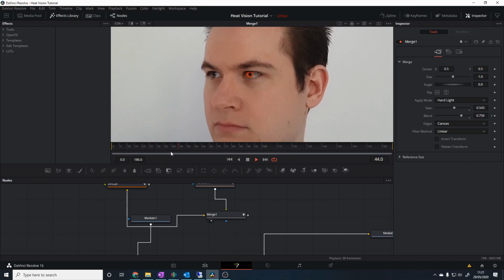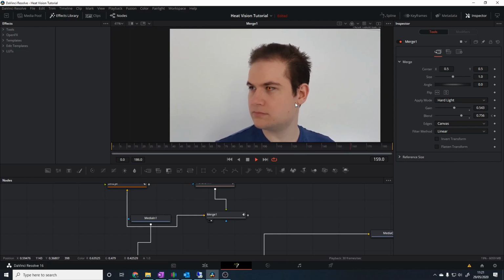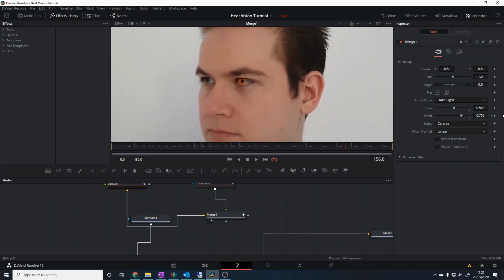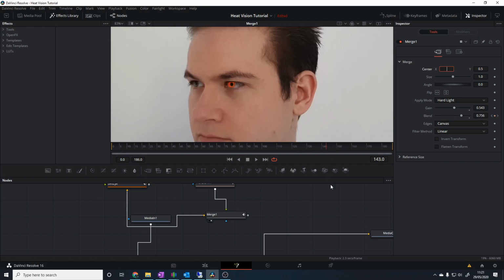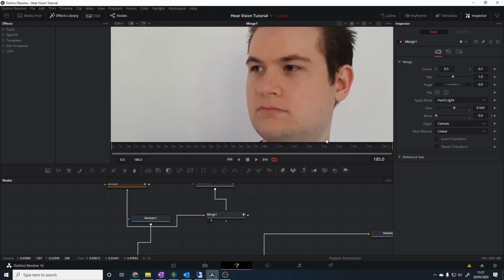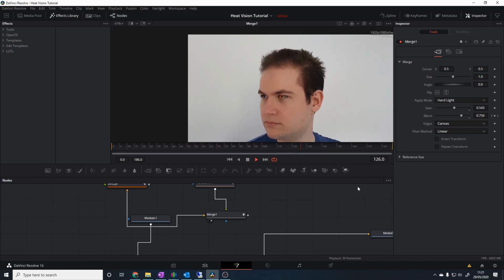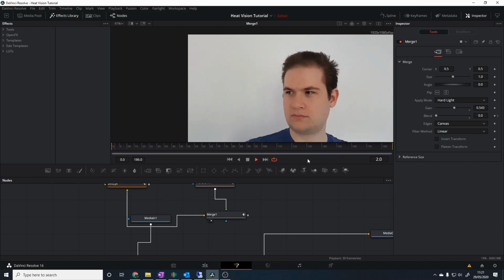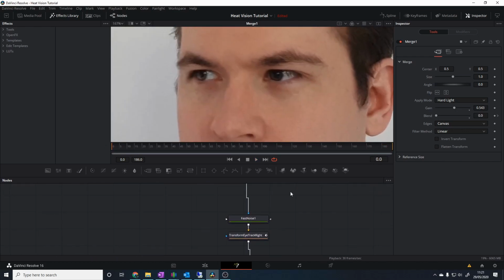Okay, there we go. And then we need to do the same the other side when the heat vision turns off. So let's wait till we get to about here maybe, and we'll set another keyframe, 756, and then we want it back to 0 a few frames later. And there we go. Heat vision turns on, heat vision turns off.